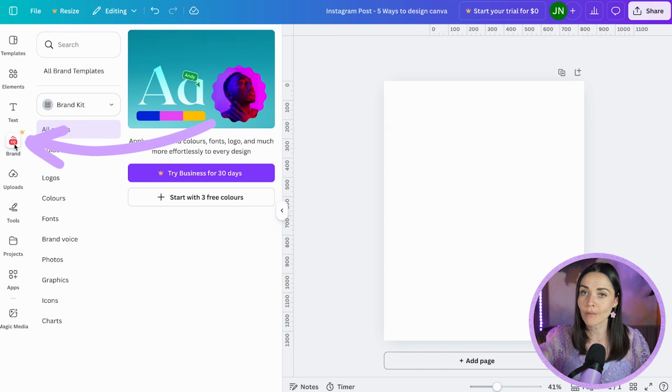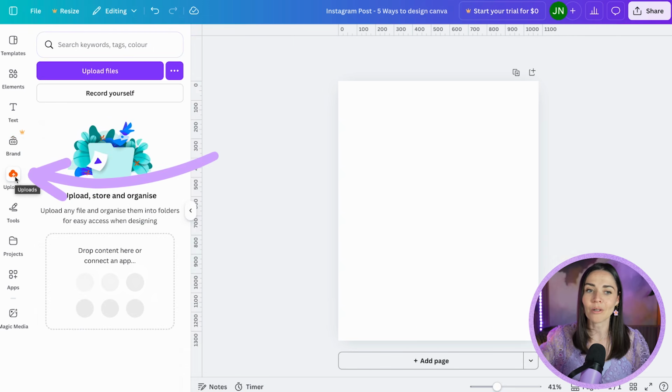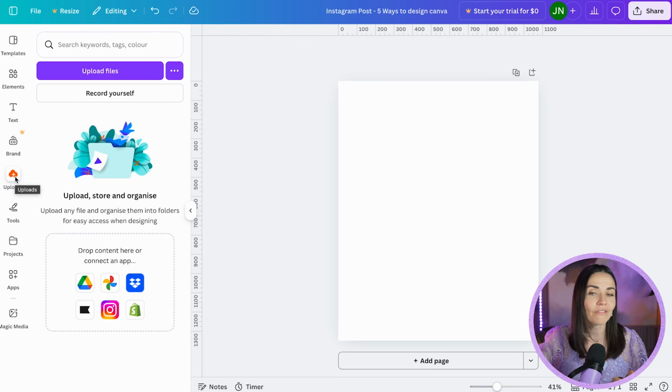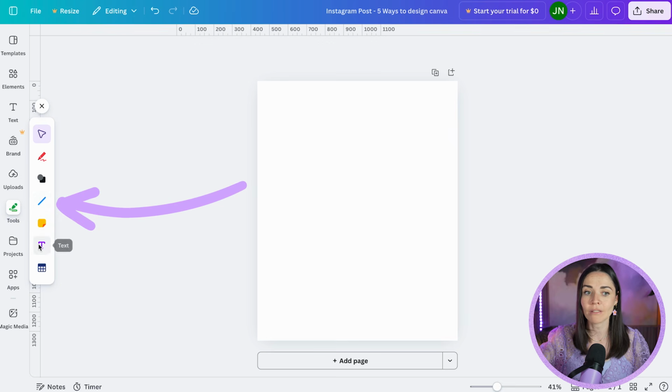We then have the option for the brand kit, like I showed you in video 1, a Canva Pro feature. We also have the ability for uploads. This is where you can upload your own files like logos. You can upload your own photos. You can upload your own videos, audio, anything can be uploaded here. Just click upload files. We then have different tools here like drawing and building out shapes.